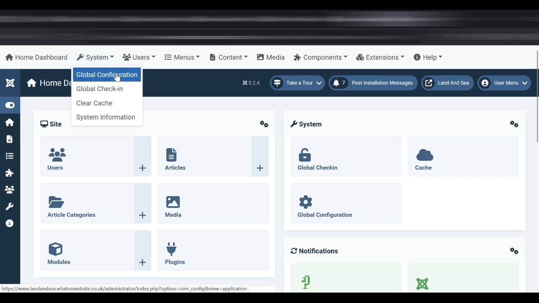Here you have the system menu. Global configuration is the only area that I go to quite often in the configuration when I'm setting up a website. You shouldn't need to go in here, but just to let you know, if you want to change any configuration for the server or the website, you can do it here.